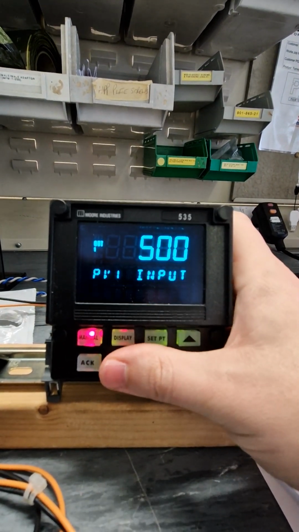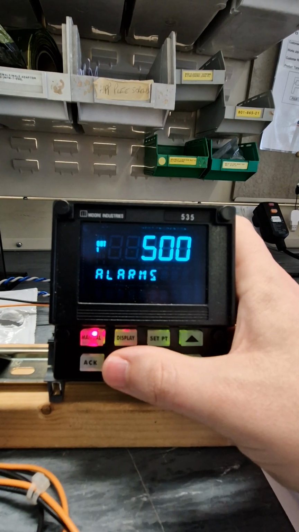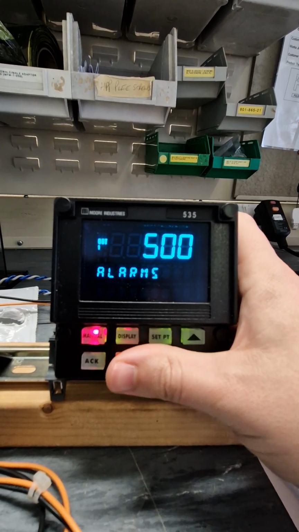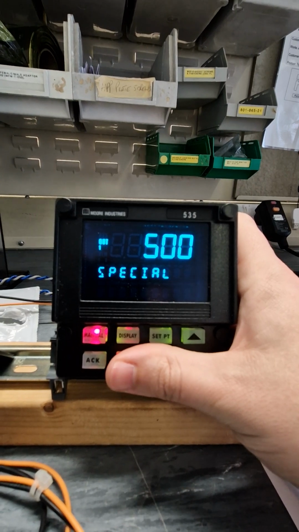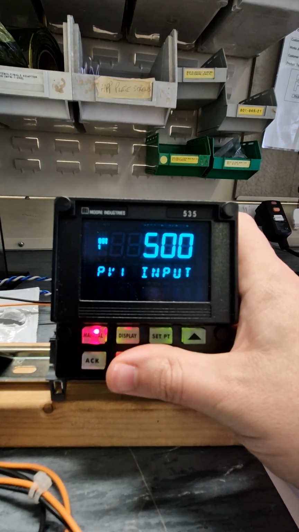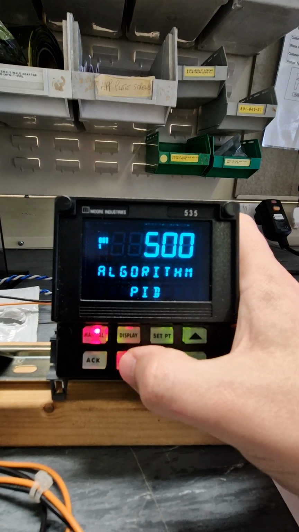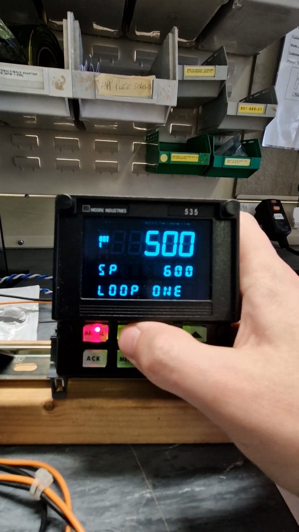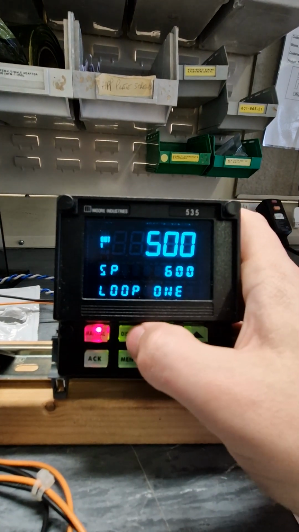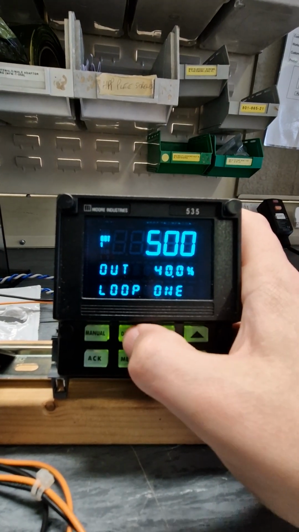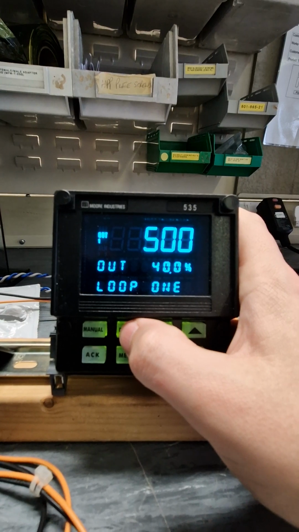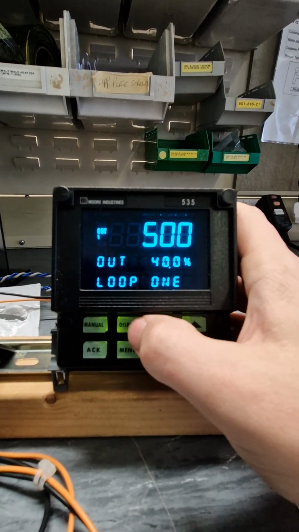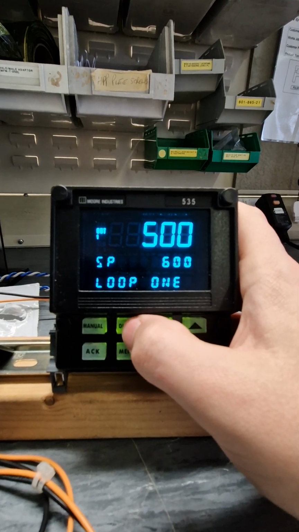Config, let's go. Oh, gone too far. Gone too far again, because I'm trying to do it with one hand. Control. So here we go. Let's set that back to P, and then go back, and then we'll try again. So yeah, back to our proportional output. So our set point is 600 now.